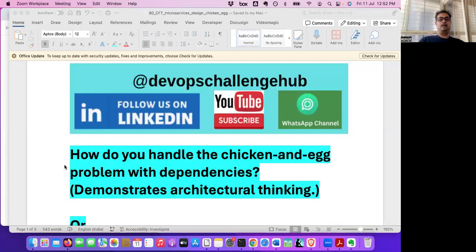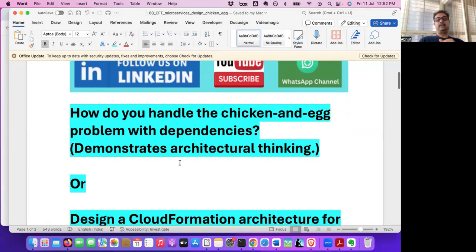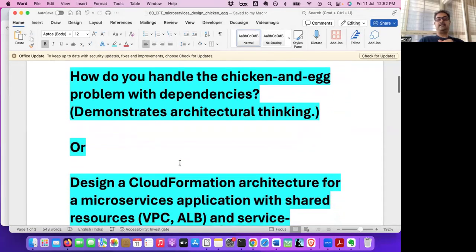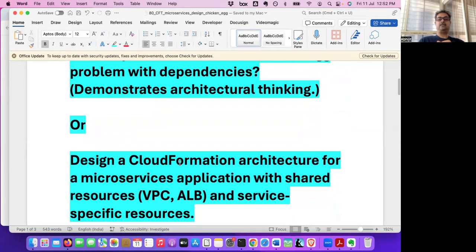So let me share my screen. Today's interview question is, how do you handle the chicken egg problem with dependencies in CloudFormation? Or it can be, design a CloudFormation architecture for a microservice application with shared resources and service-specific resources.